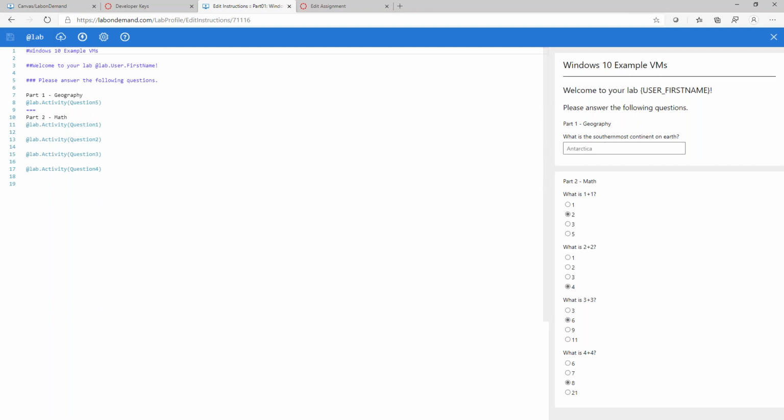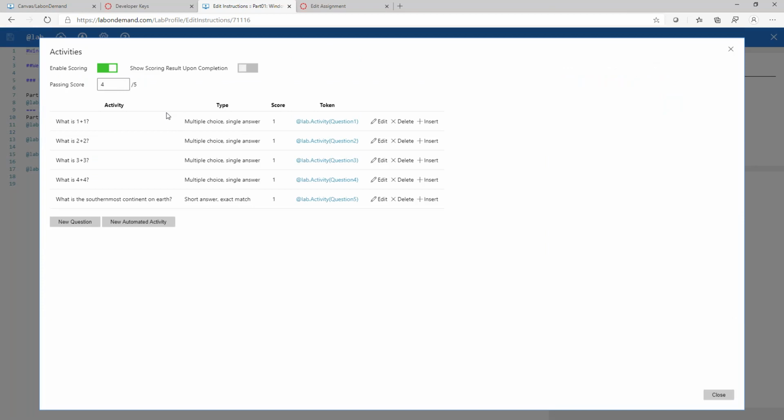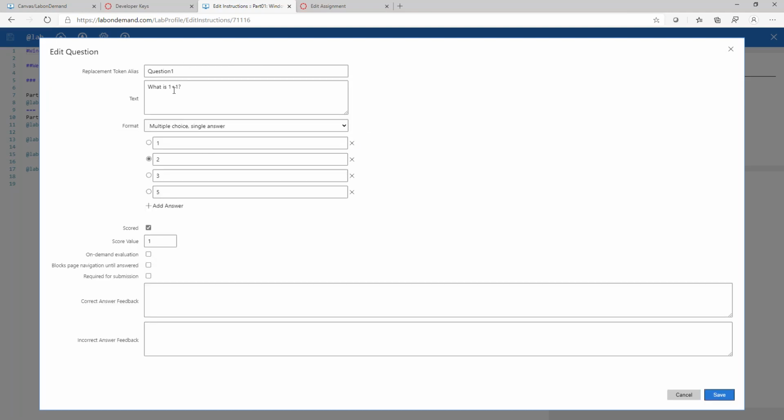But in this particular case, I'm filling in the blank on geography and I'm doing some basic math. And when I look at my activities here, and we do have a whole webinar on activities and scoring and challenge-based labs and things like that, you can set up your activities to ask simple multiple choice questions. You can do short answers with exact match or regex match.